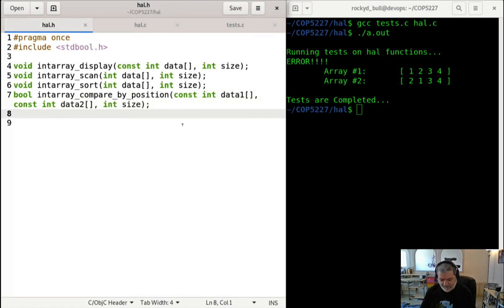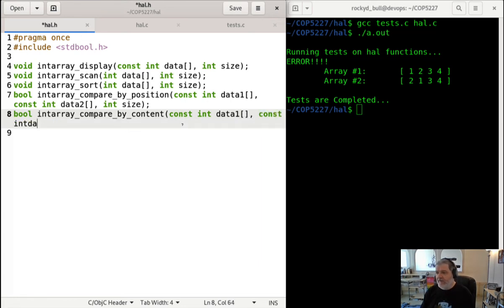how.h, and we are going to say that we want another type of function to compare the content of two arrays. And this one is still going to return a Boolean. It's going to be compare by content. Comparing by content means that I don't care about the order, really, but I want to make sure that both arrays data1 and data2 contain the same elements, the same values, in the same number of times. So for example, if I have the value 1 four times in the first array, I want to find the value 1 exactly 4 times somewhere in the second array.